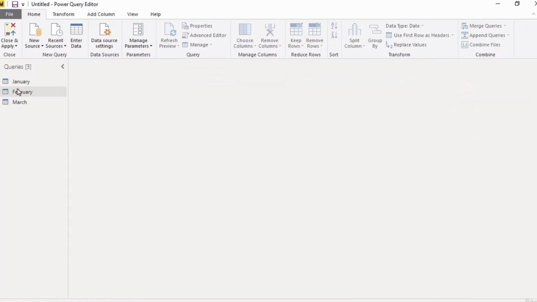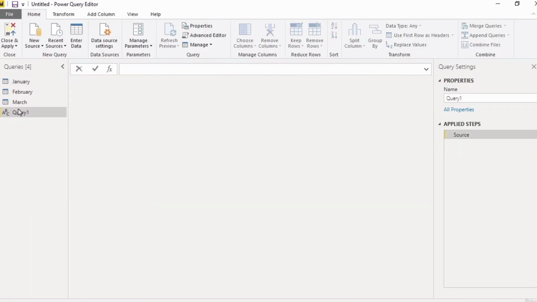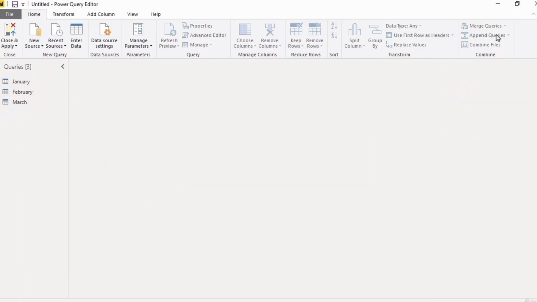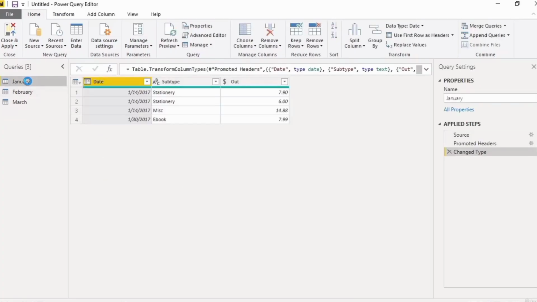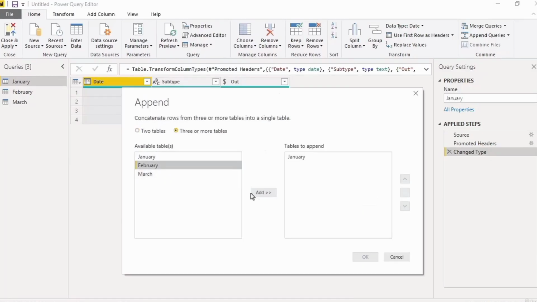And now I want to have multiple queries appended. So append queries as new. Notice that I'm not offered that if I'm not actually on a specific query. So if I create a blank query and then just delete it, I'm not looking at any particular query. I can't click append query, so just click on one query if you've got that as a problem. So append queries as new, and I'm going to say 3 or more tables.